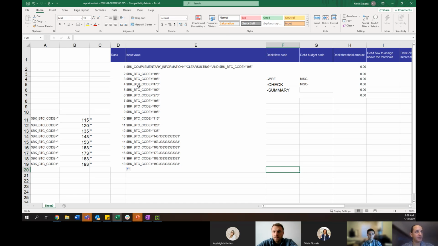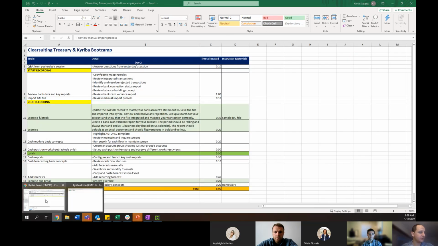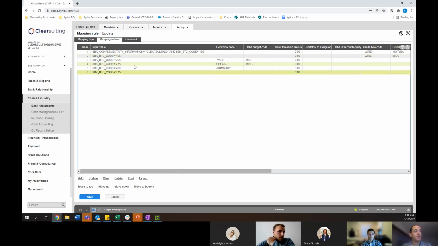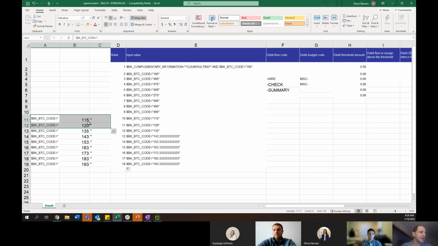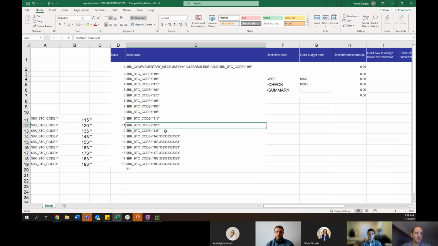So key takeaway here is mapping rules are hierarchical, which we just discussed. Mapping rules can be added manually. Mapping rules can be copy and pasted just by merely editing the input value and plugging in the codes. And mapping rules can be copy and pasted in an accelerated manner by using our in-house workbook, which I said I'll share, but that has concatenation logic to kind of streamline the code creation and create a better user experience for the client.